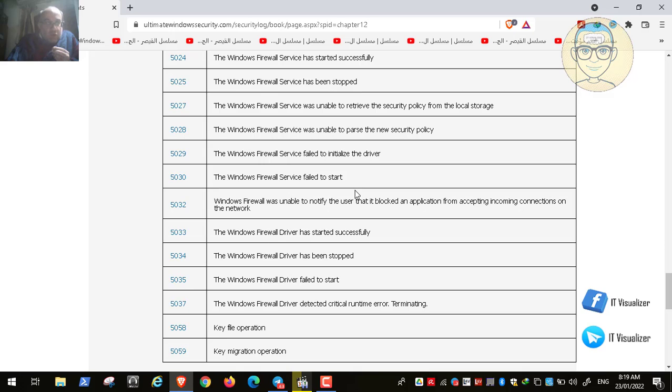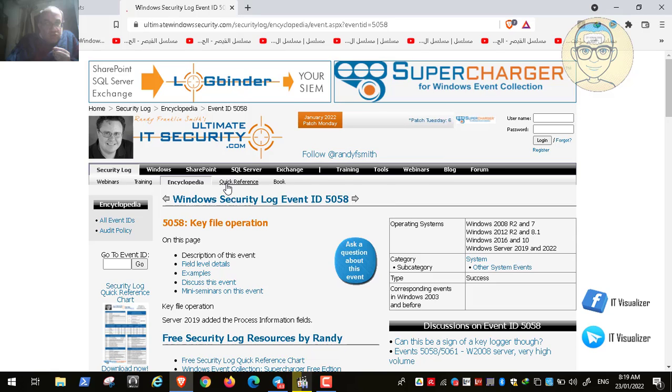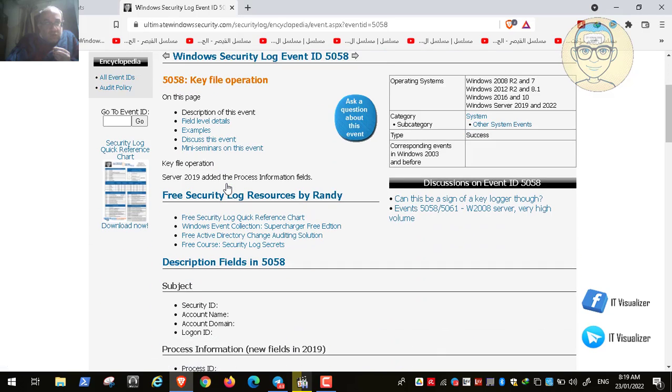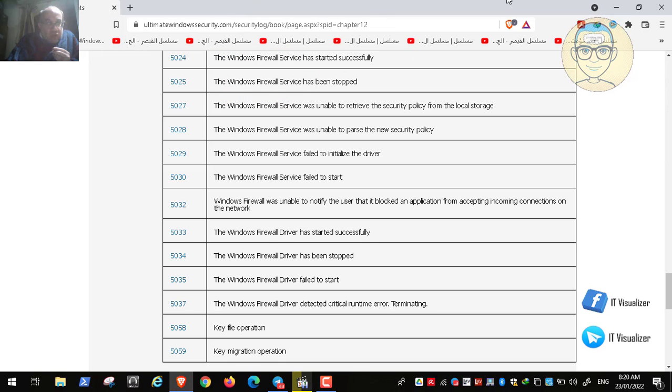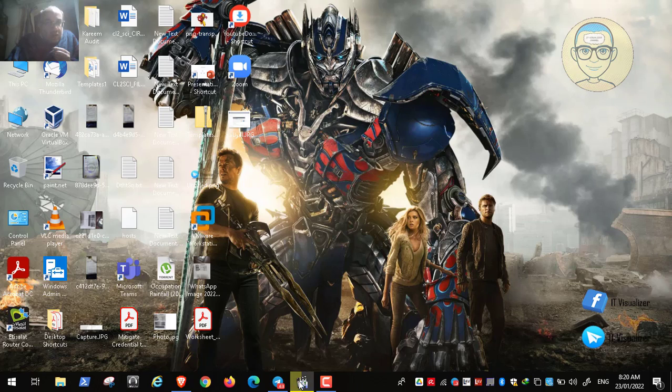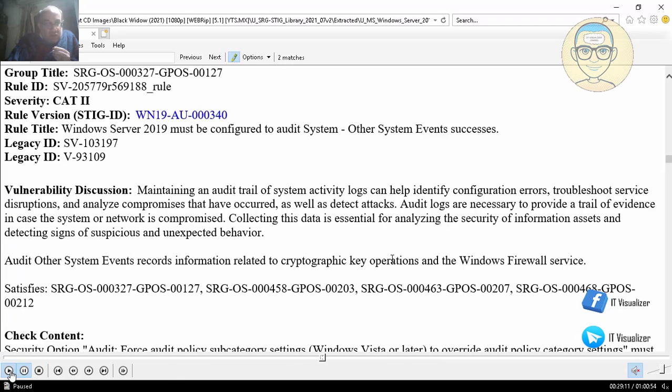Okay, so for example, you can make a policy to block a certain program. It will not record it. It will only record the service itself if the firewall is started, stopped, or failed to start. Okay, and for example, a driver has successfully started or not, or stopped anyway. And the encryption keys, or the key file operation, or something related to the encryption process. So anyway, it will monitor the encryption process on your machine and the Windows firewall services. Okay, so let's continue.